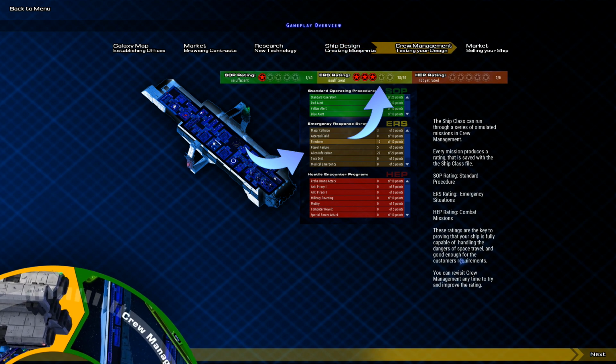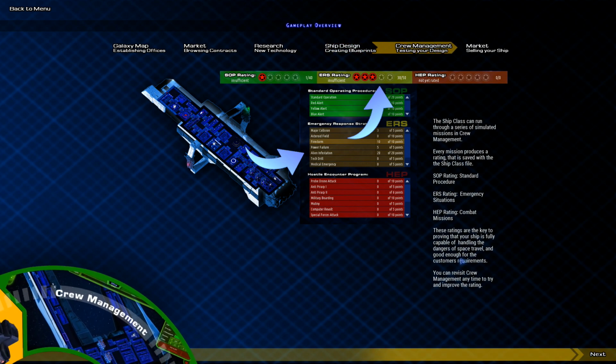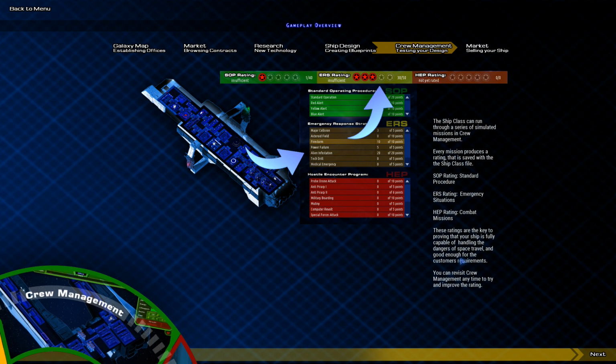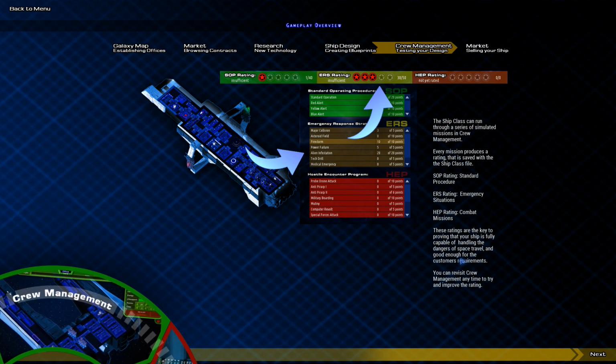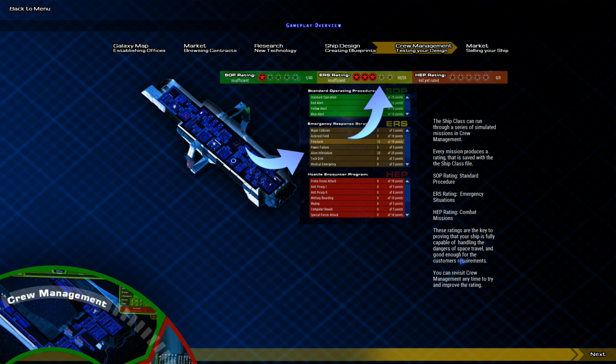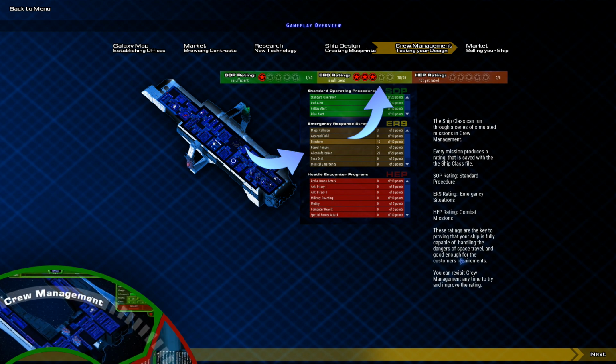The ship class can run through a series of simulated missions and crew management. Every mission produces a rating that is saved with the ship class file. SOP rating represents the standard procedure of the ship class. ERS rating tests emergency situations. And the HEP rating is for combat missions.